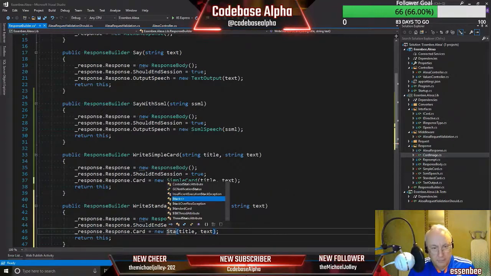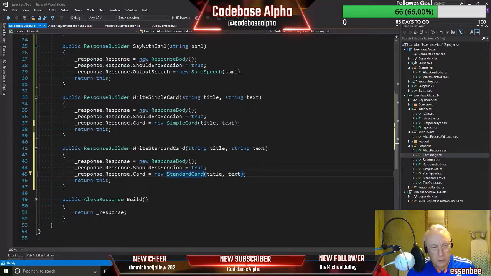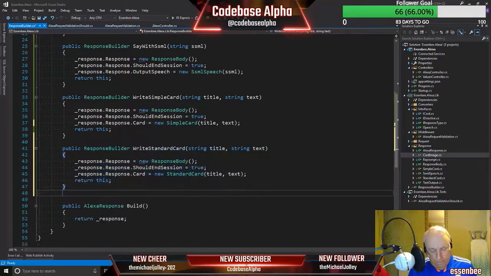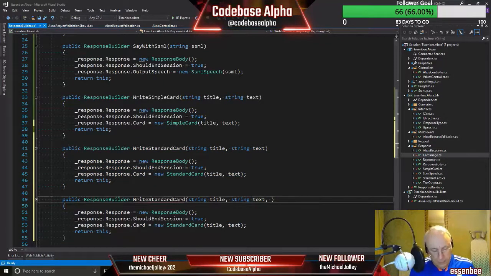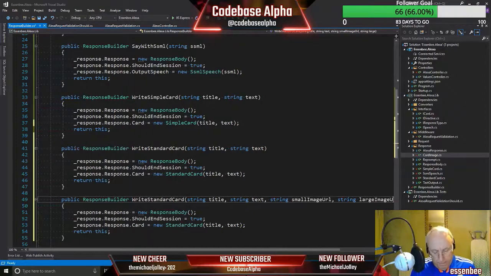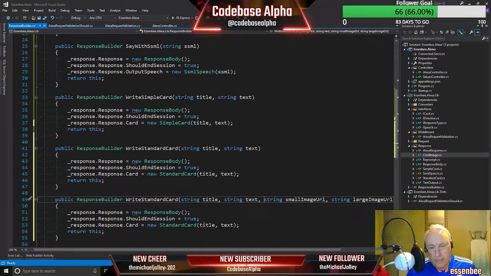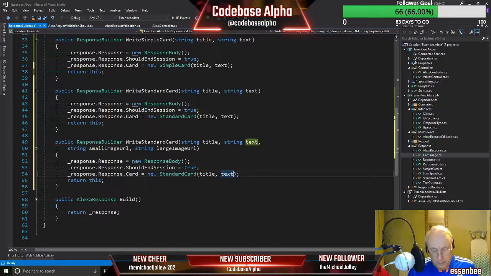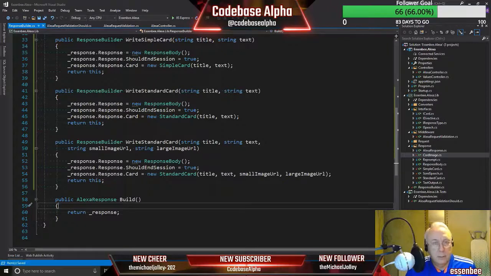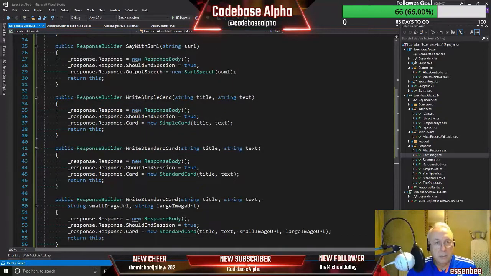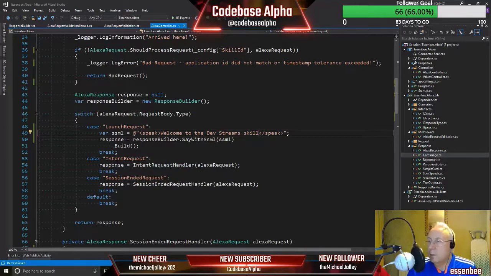So standard card. We'll have another one of those. The additional parameters in, so the small, large image URL. Okay, and we'll just pass those in. Okay, so we've now got the ability to create cards. So let's have a play and see if we can create a card and see what happens.